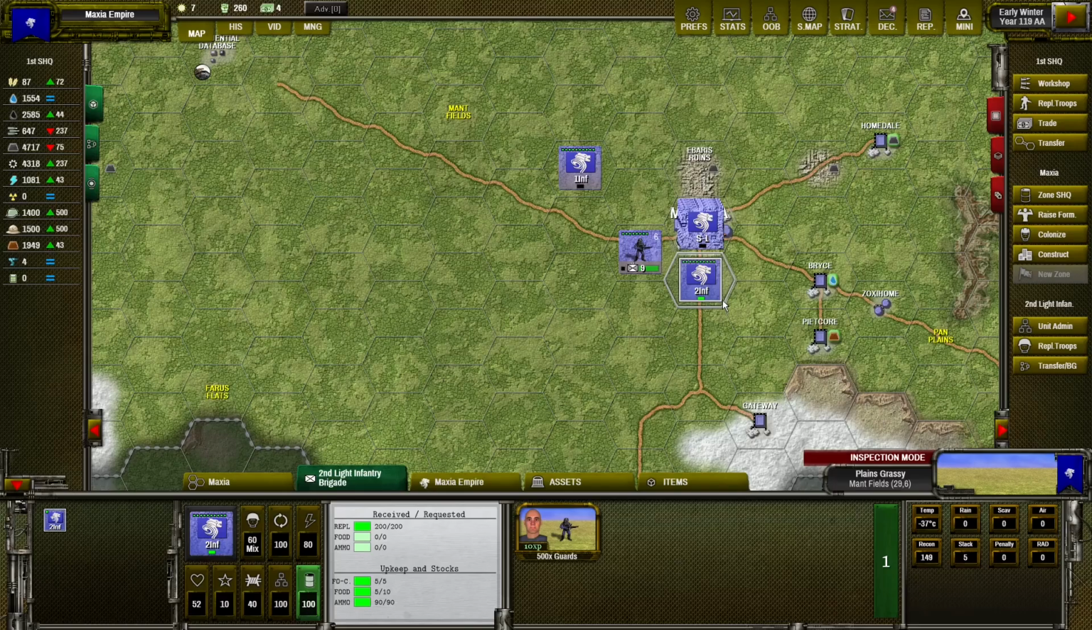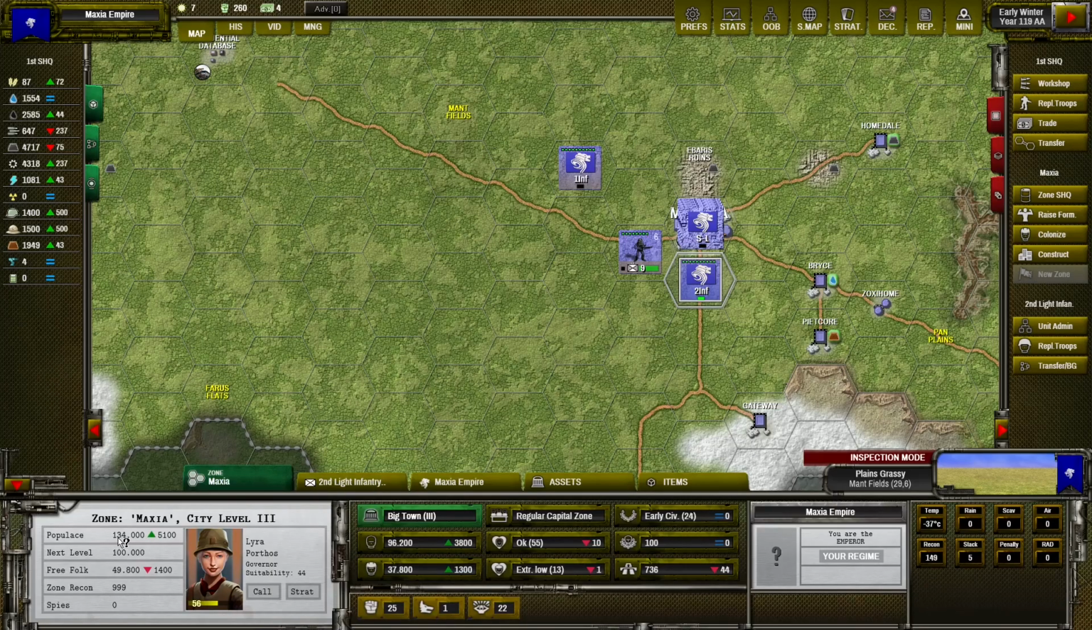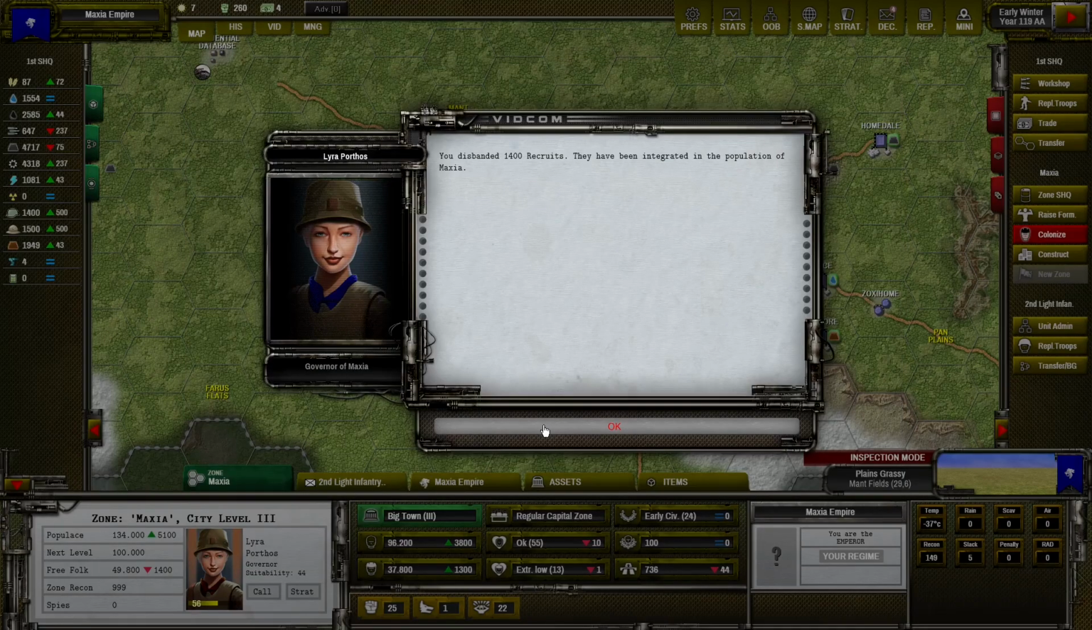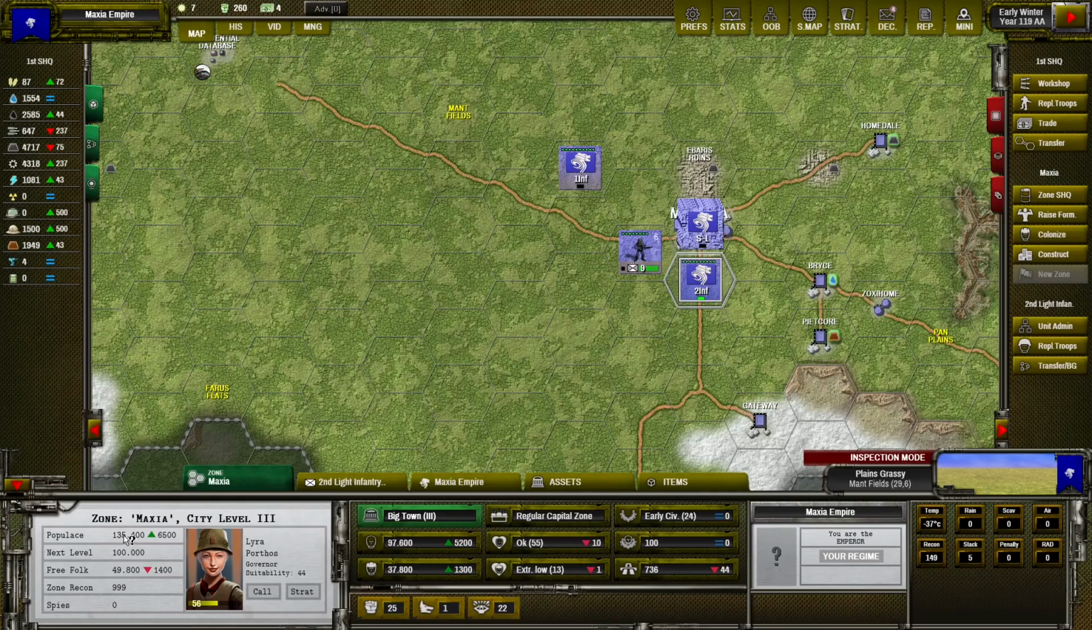Tip number 4. You can use the colonise option to disband your recruits. So in our zone, I have 134,000 people, and I can move recruits to the population of my zone. To do this, I need to click colonise on the zone where I have SHQ, and now I can select all my recruits or less, so 1,400, and send them as part of population of my zone. So now I have 1,400 more people in my zone, and I have 0 recruits.